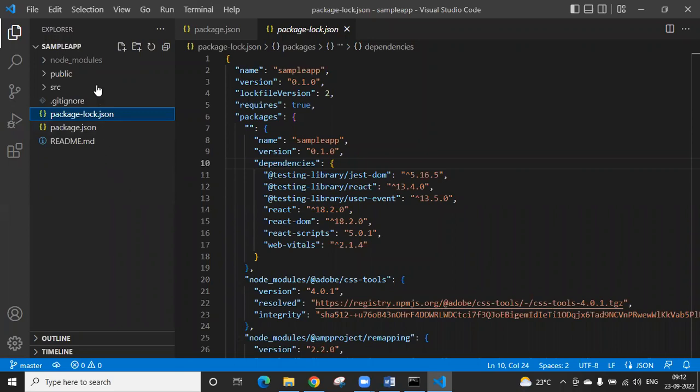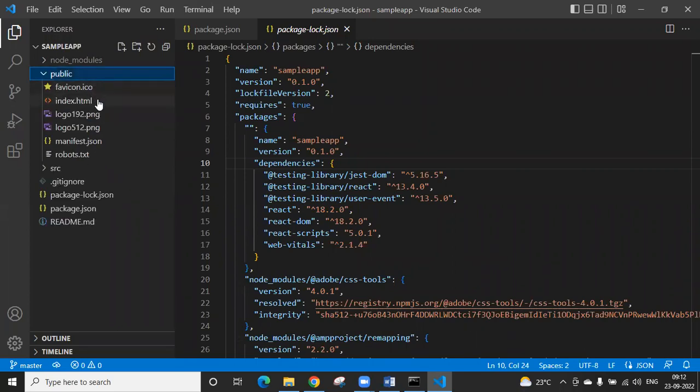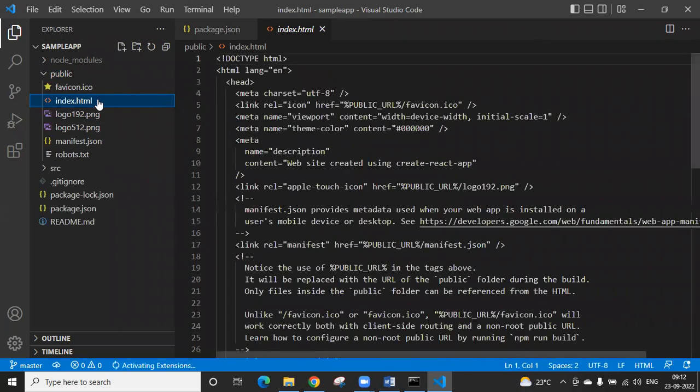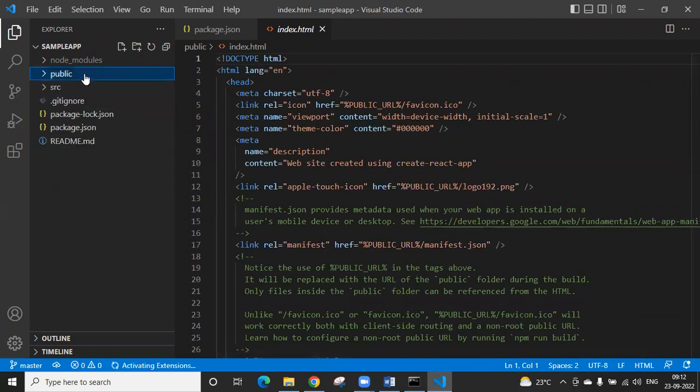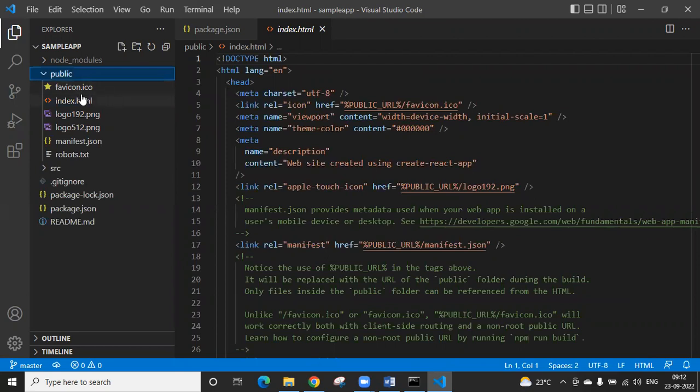What about my public folder? Here you have the index.html. The public folder contains index.html and favicon icons. These are not going to be released into real time. We are considering only index.html from the public folder. Sir, what is this index.html? I'm getting the doubt. I will explain.